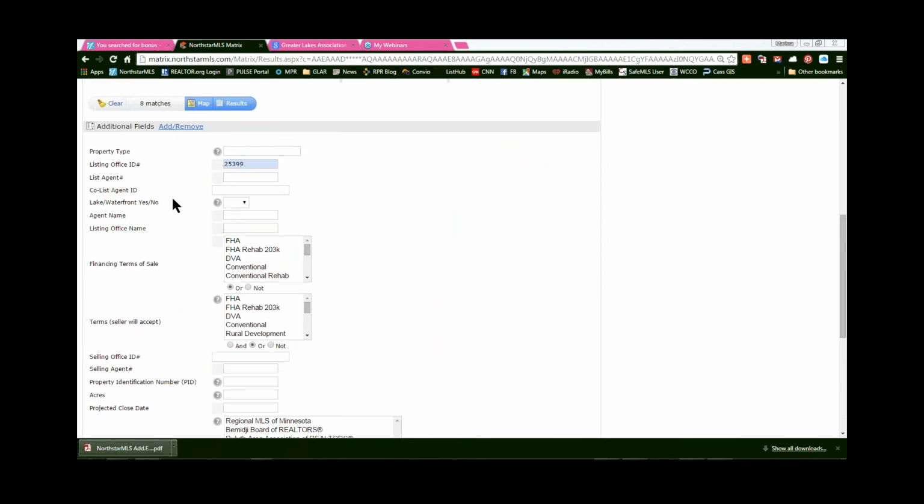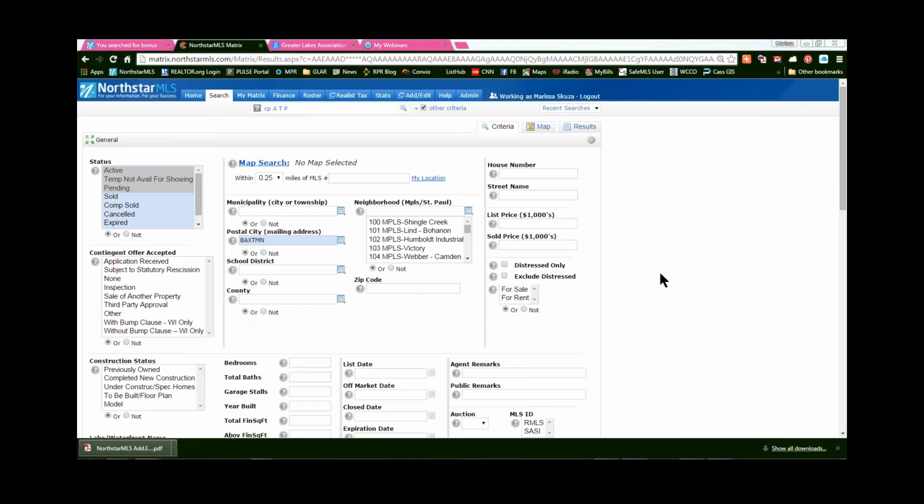I can go under the agent name box right here and I can do a wildcard search. So I can type in a slash mark and then a letter or a name or part of a name in there and then click results, and it will pull up only listings that match that criteria as well. So lots of different things that we can do with that office speed bar shortcut.